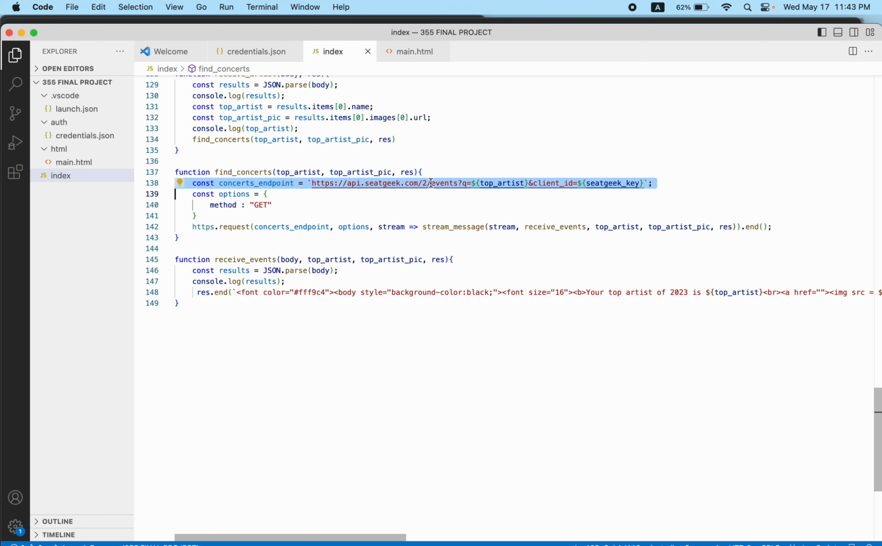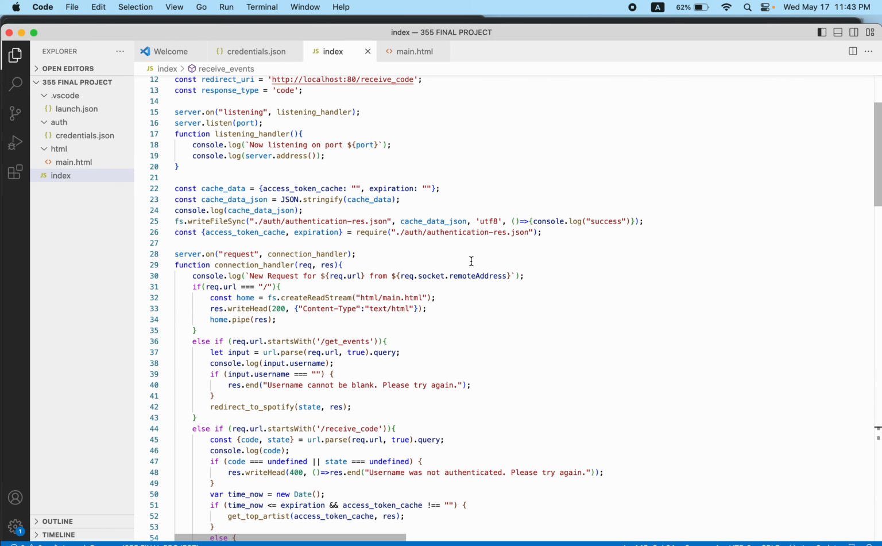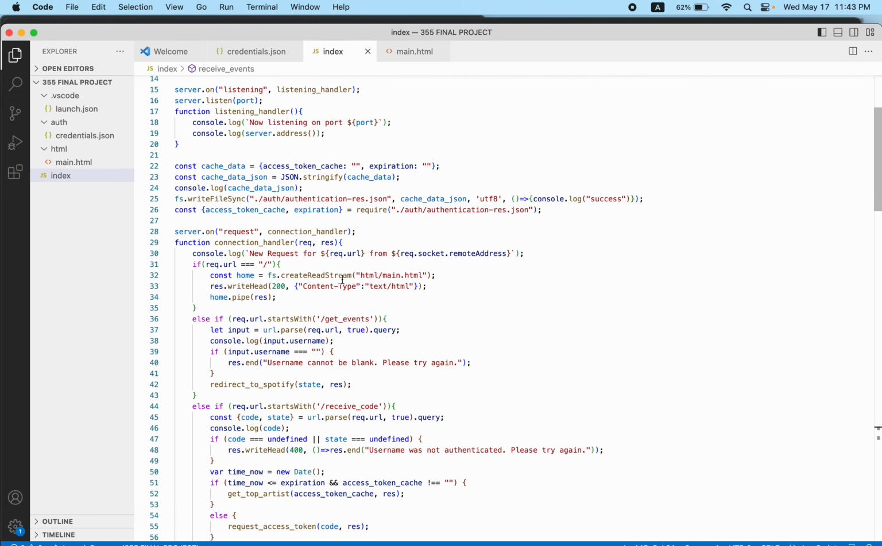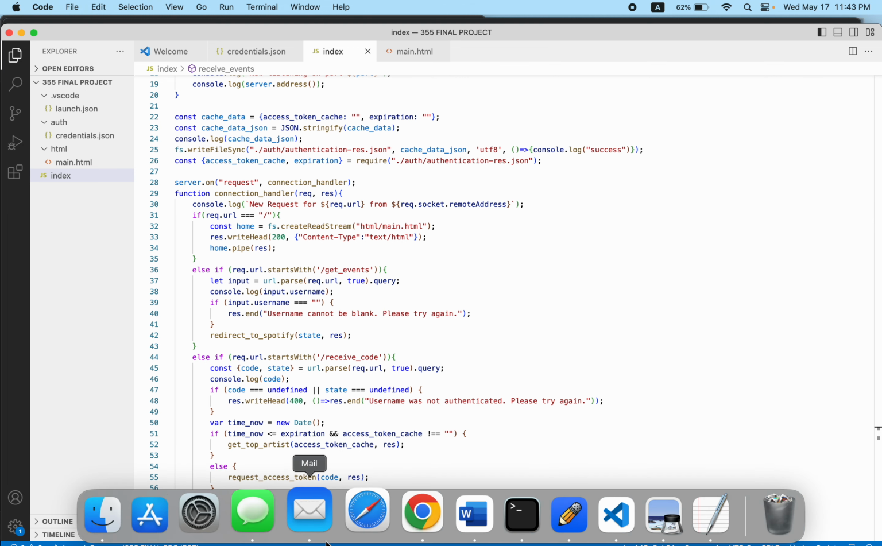SeatGeek events passes the user's top artists from the Spotify API call in a search request alongside the API key for SeatGeek. The client ID works as the API key for the SeatGeek API according to the documentation and gets the event info back. The landing page is requested from the client by the user. The user sees the landing page and is asked to input their username.